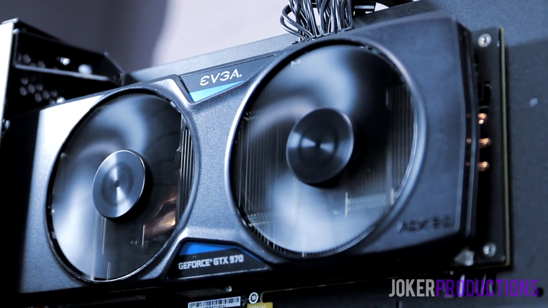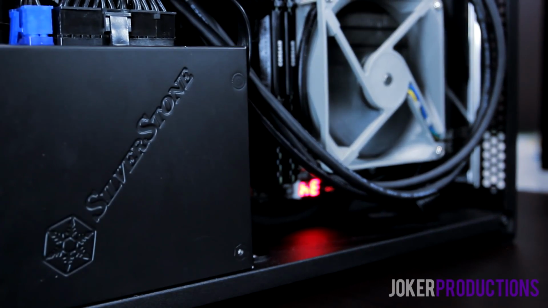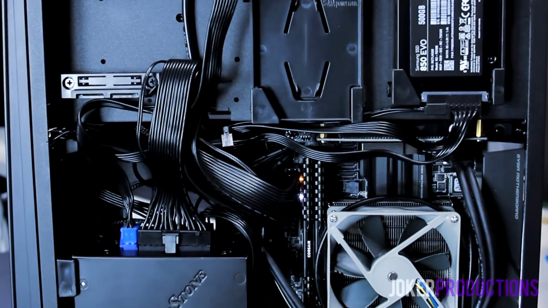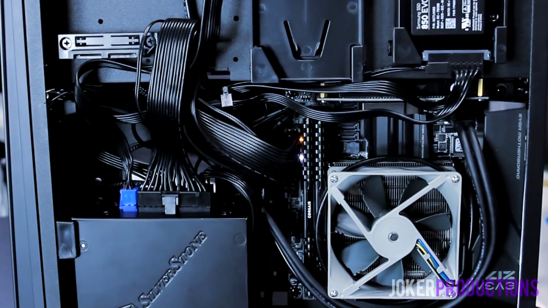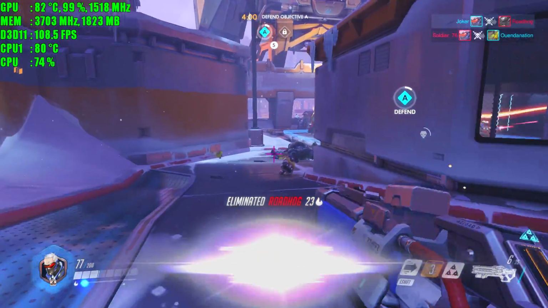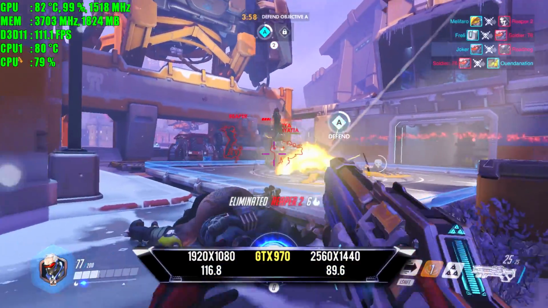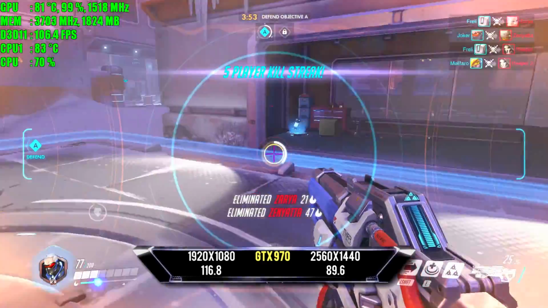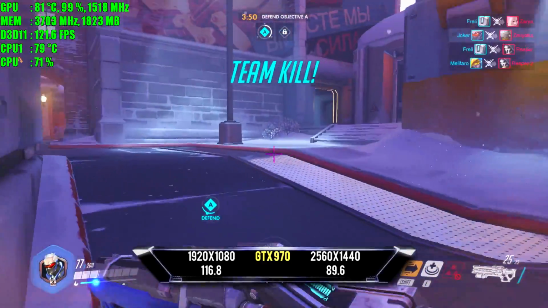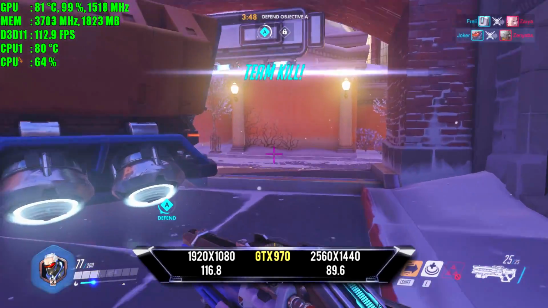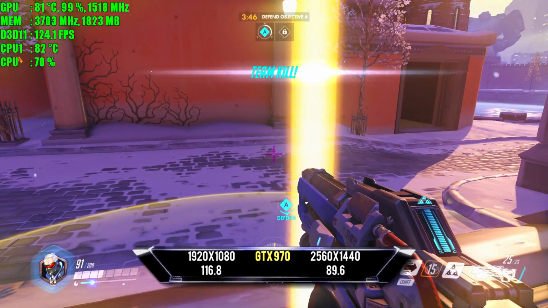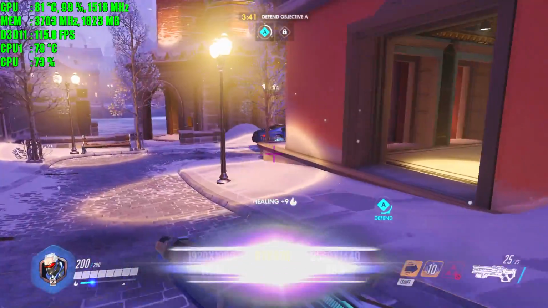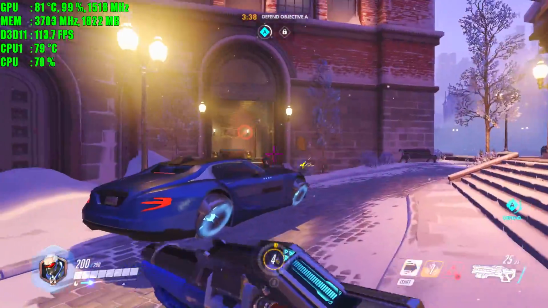The GTX 970 Mini ITX rig, that's running the i5 6600K, overclocked at 4.6 gigahertz and 8 gigabytes of DDR4 memory. We tested that at 1920 by 1080 as well as 1440p. So at 1080p, the GTX 970 was getting an average of 116.8 FPS with a minimum of 94. When I moved that over to 1440p, we saw it drop down on the average to 89.6 FPS and a minimum of 67. So you could see there the 970 with the settings completely cranked up even at 1440p was able to maintain over 60 frames.